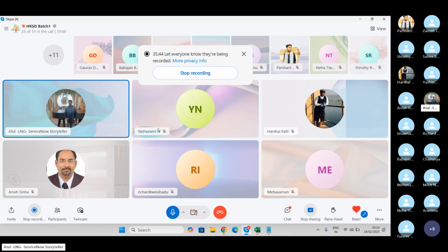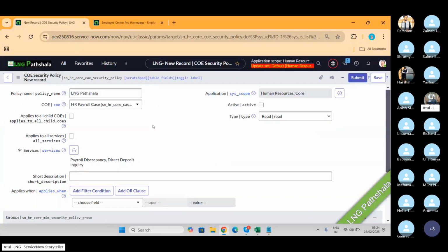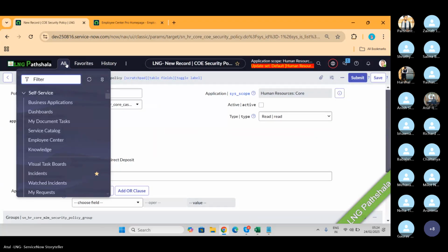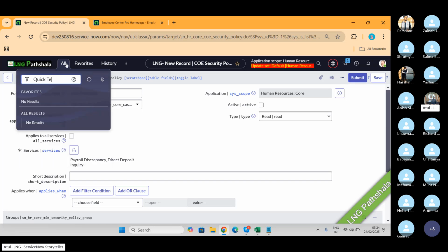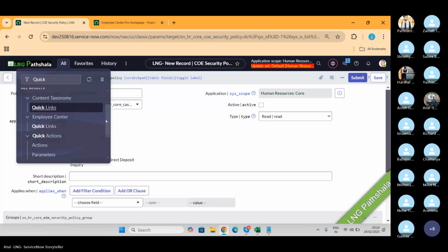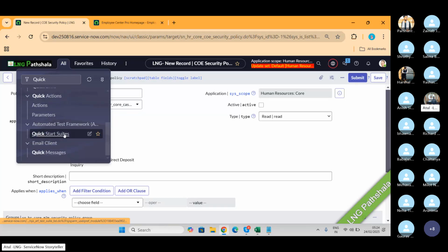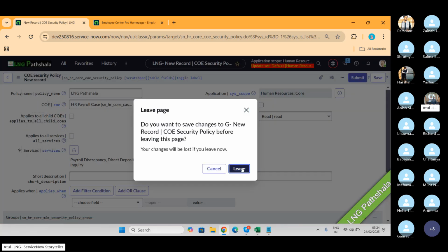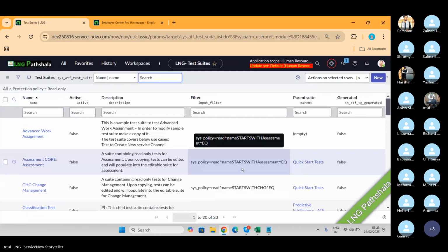We humans know that, okay, click here, click here, open the form this time. But the system doesn't know. So whenever we install this HRSD core application plugin, we get the test cases as well. The quick start suites. Click on this. Suites means a bundle, a package, which has multiple test cases for me.